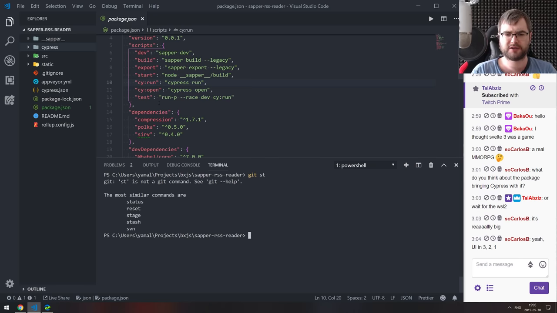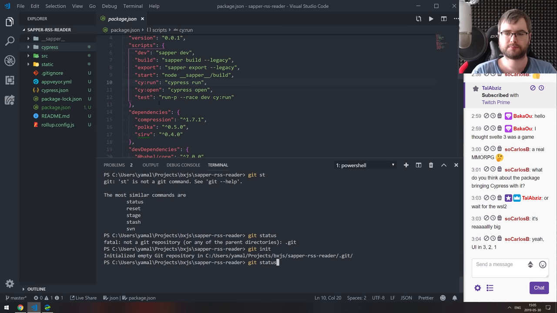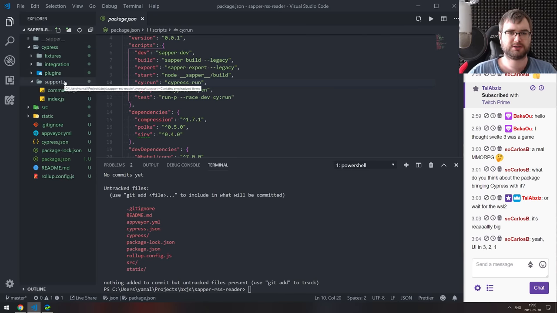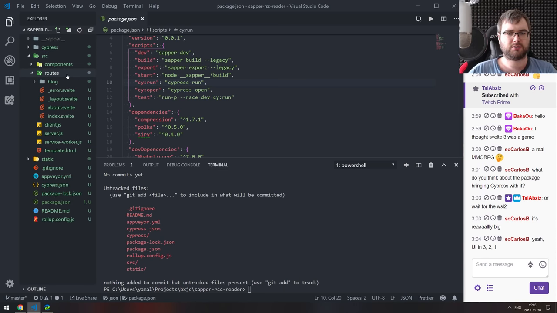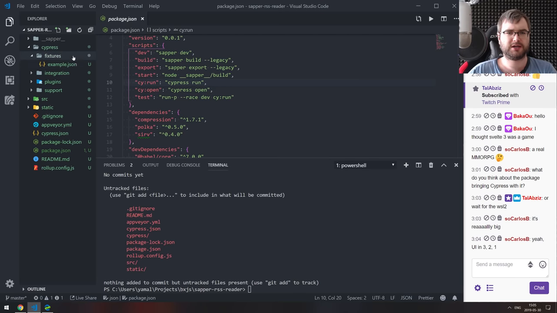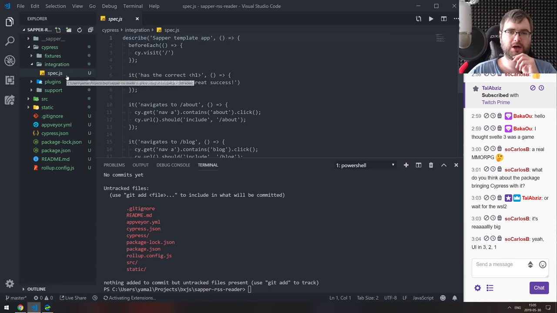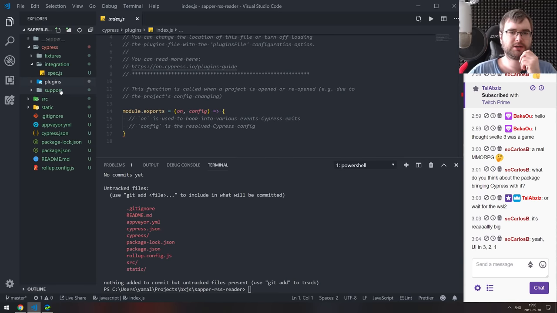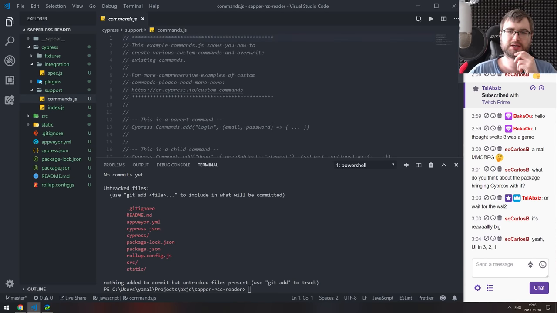Do we actually have a Git repository here? Status. No, we don't. So we're going to do git init. And so I'm guessing this cypress folder is the tests. Okay, it's basically the Cypress setup. Where are the tests actually? Routes, blog. No, this is navigation. I guess, okay, this is fixtures. This is integration, I guess the integration tests, plugins is Cypress plugins, and support, what the hell is that?